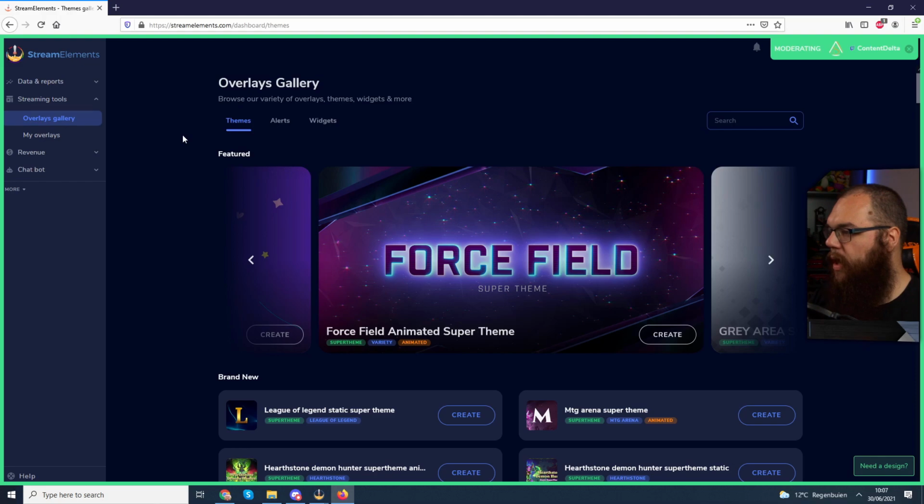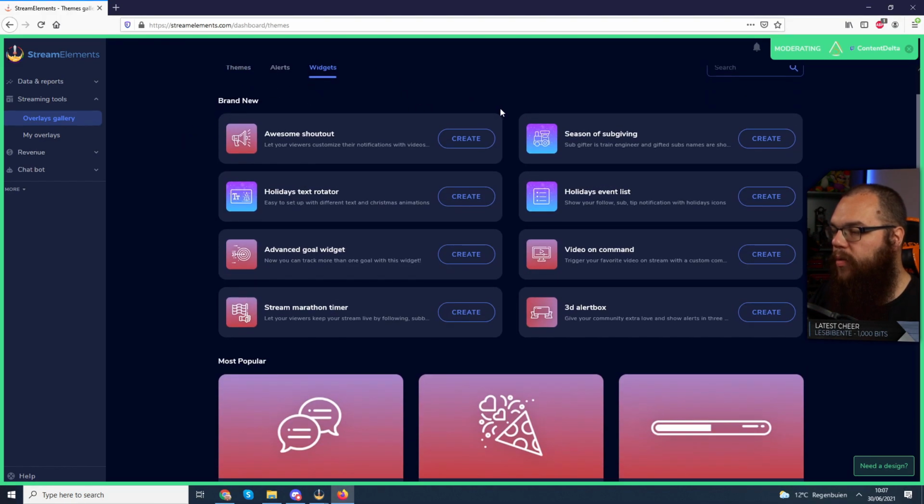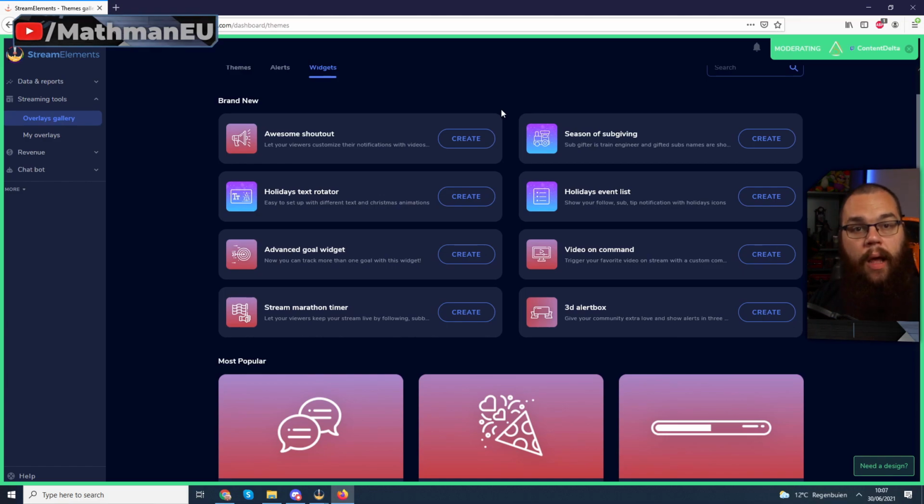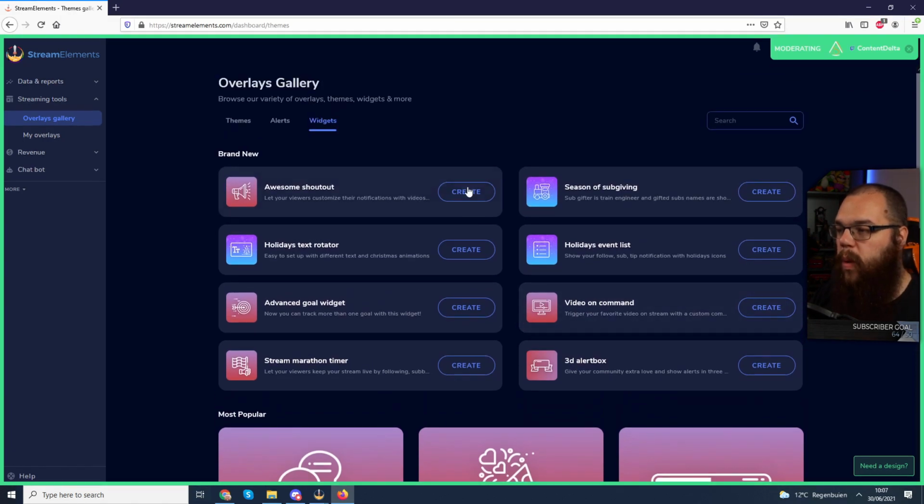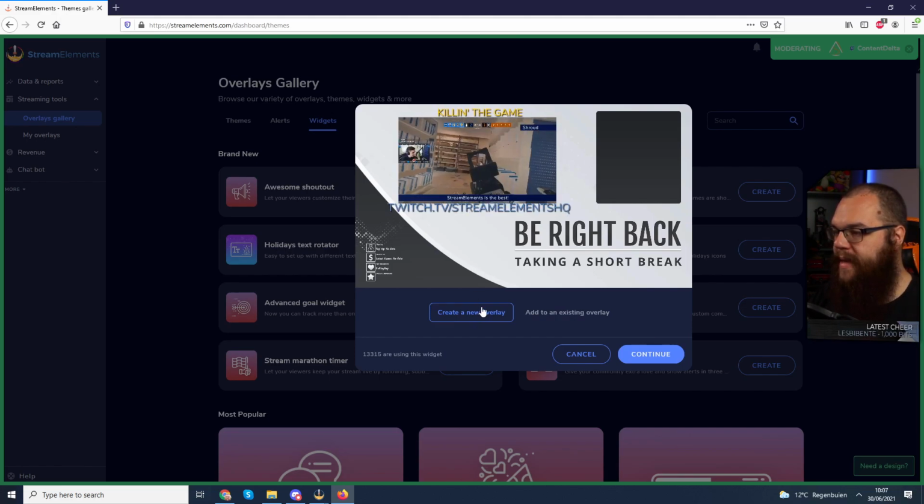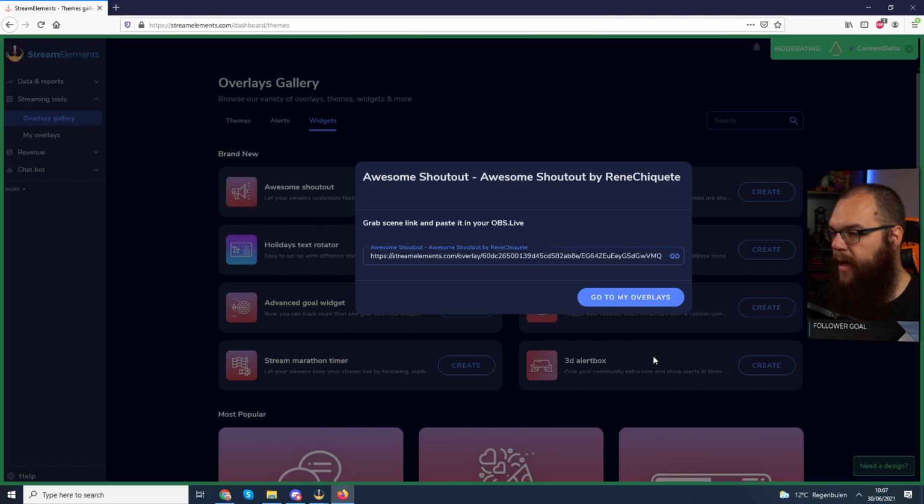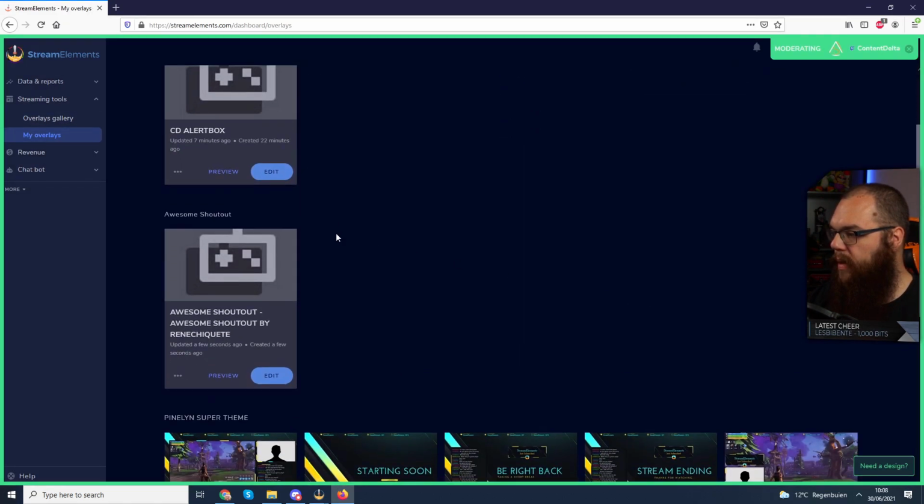Going back into the overlays gallery, we can go into the widgets tab to see many cool things you can add to your stream to enhance it. These can be to shout out your social media or events more prominently. However, what we are interested in is the awesome shout out. We will create a new overlay with the awesome shout out and then go continue and create my overlay. Clicking go to my overlays and then scrolling down to the awesome shout out, we can edit it.